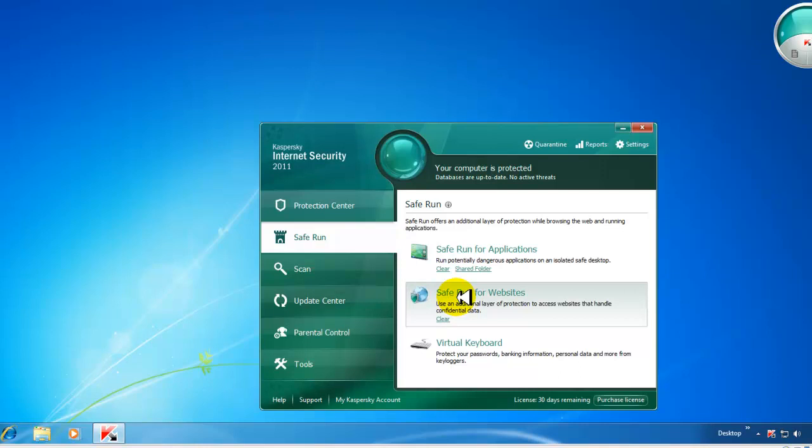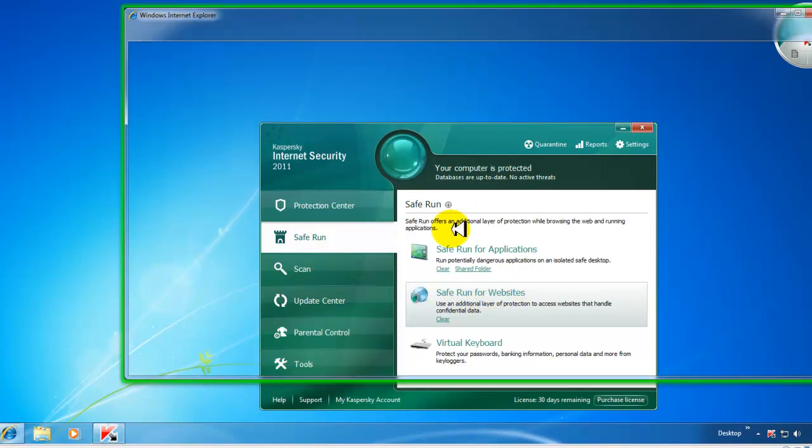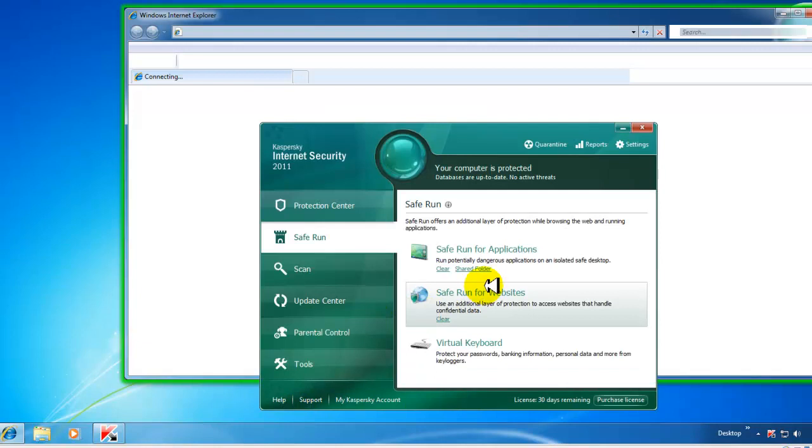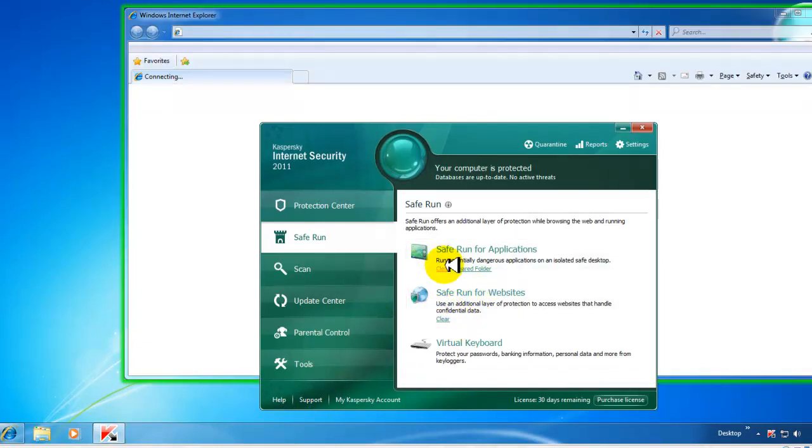Safe run for websites. You guys that have or have used the 2010 version, it's very similar to last year's. You can go ahead and run a virtualized browser in that green border that you saw when we did the desktop virtualization. And then here you can clear whatever is in either your desktop, your virtualized desktop, or your virtualized browser.